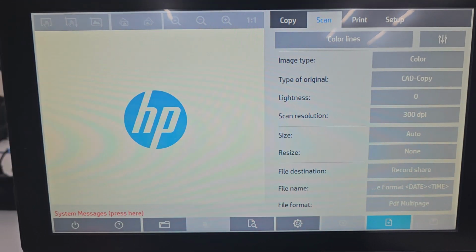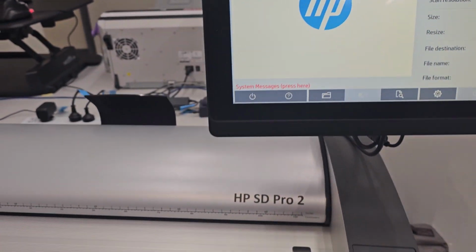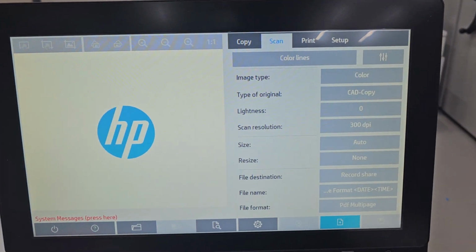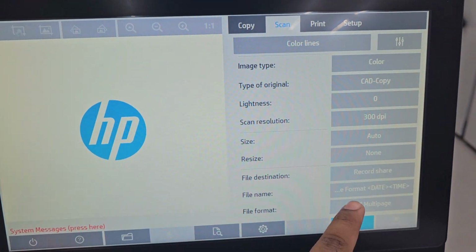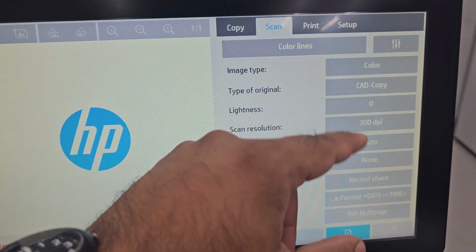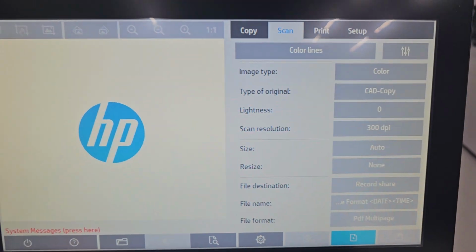All right, I'll just show you how to use the HP SD Pro scanner. For that, you just need to set up. I already set up the file destination, but I'll show you from the first step.